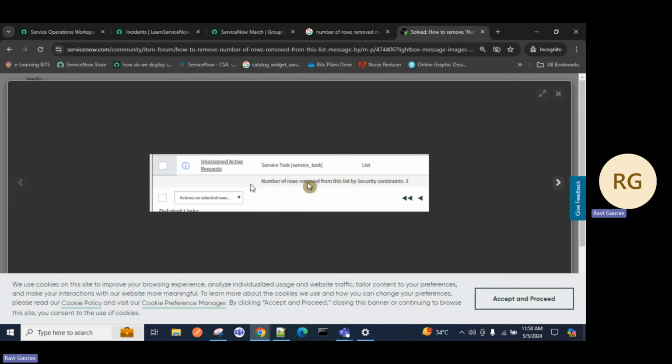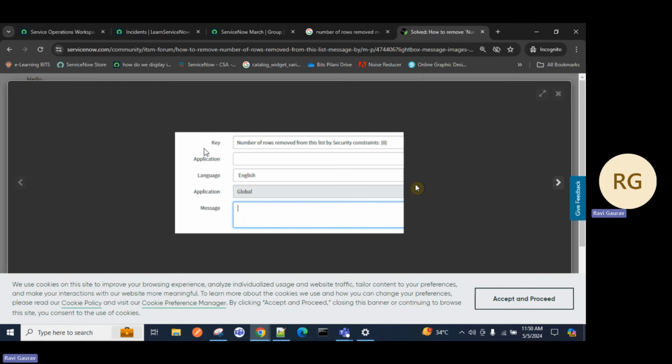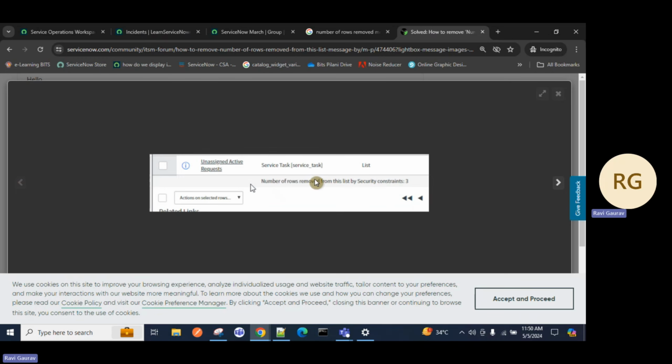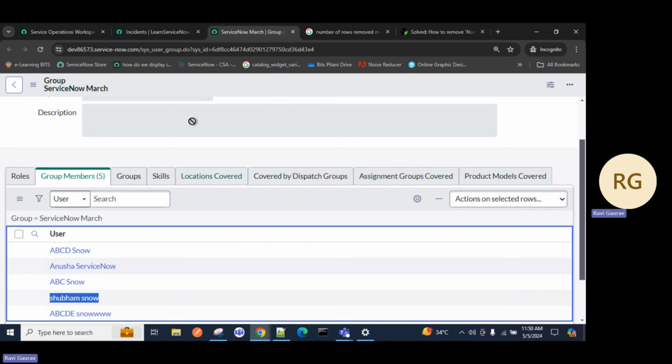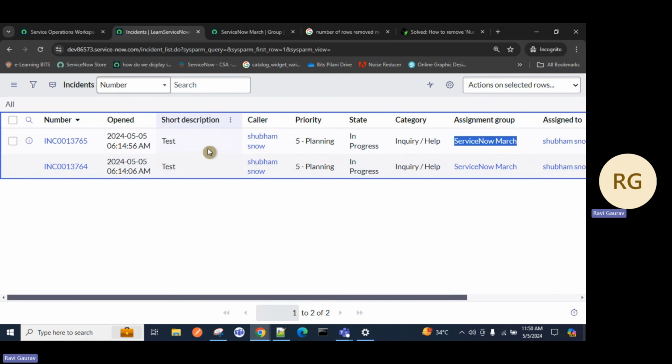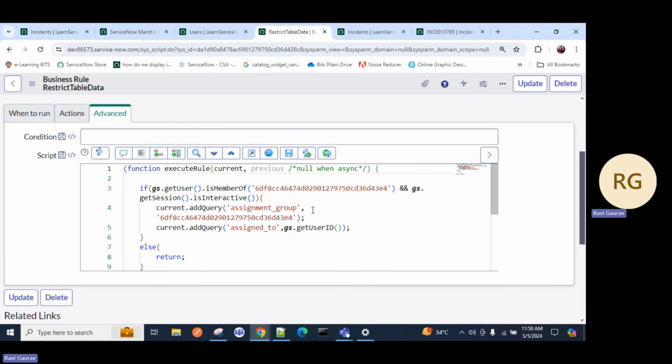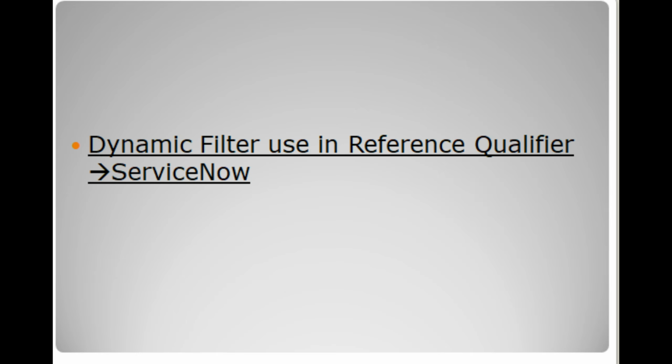See, number of rows removed from this list by security constraint. So when you use ACLs, you will get this kind of an error and message. If you're not using the ACL, if you're using a query business rule, then you will not get any error. See, I didn't get any error, but I got only two records. So this is called before query business rule. If you have any question, please ping me in the comment section. I will help you out. And let's move to the next topic.